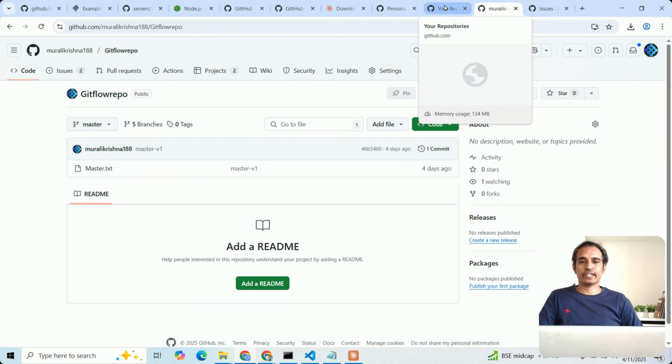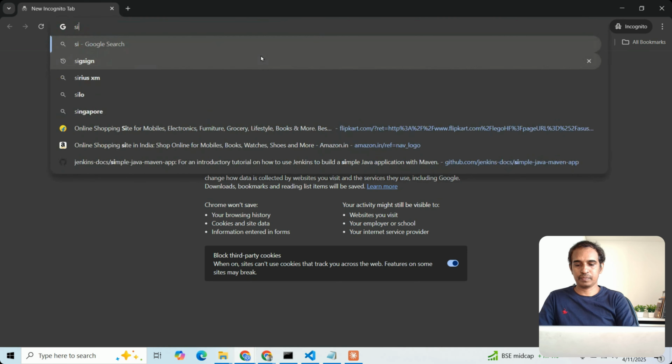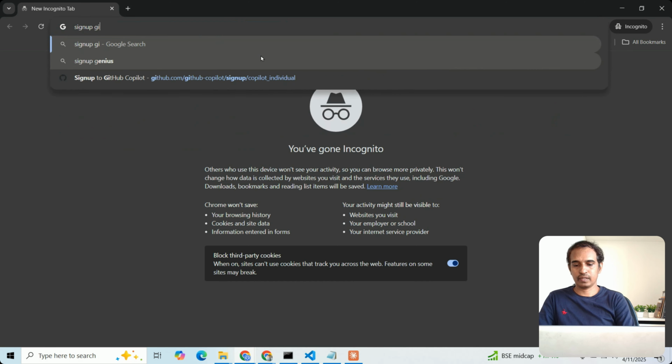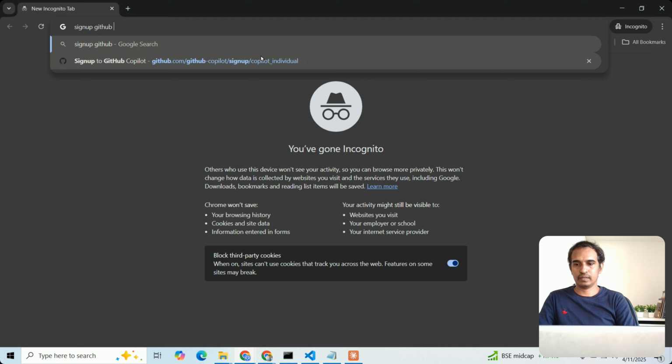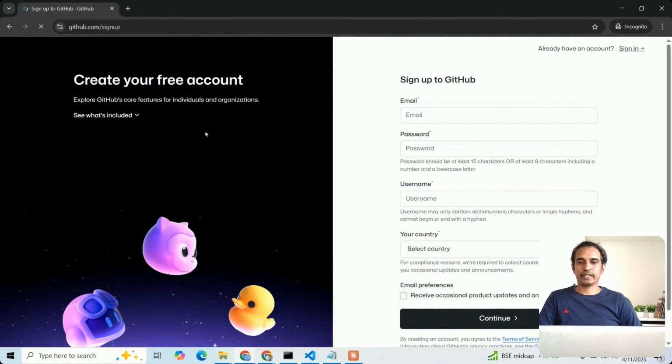You can create your own GitHub repo. For that, you can use this process also. If you are trying to create a repo, sign up for GitHub. Sign up for GitHub, create your new account, and then you can start using it.